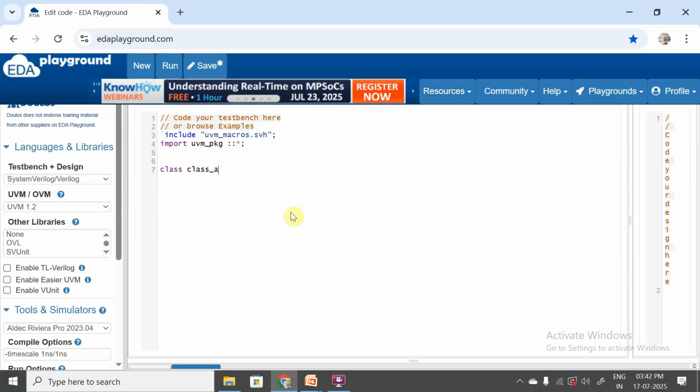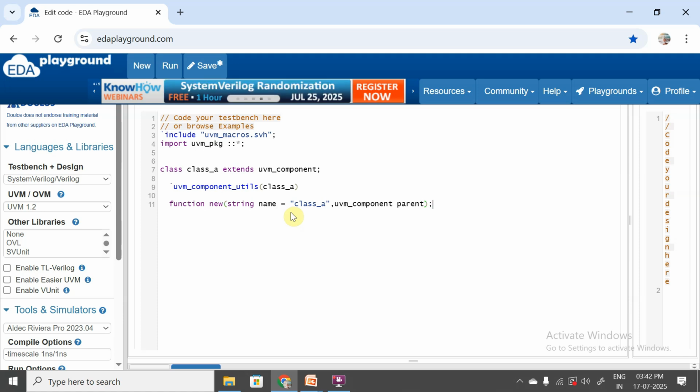So class_A, which is extending from uvm_component, and let me register this class. Take uvm_component_utils of class_A. Now within a function new, string name is equal to class_A and uvm_component parent. So super.new of name comma parent, followed by endfunction.